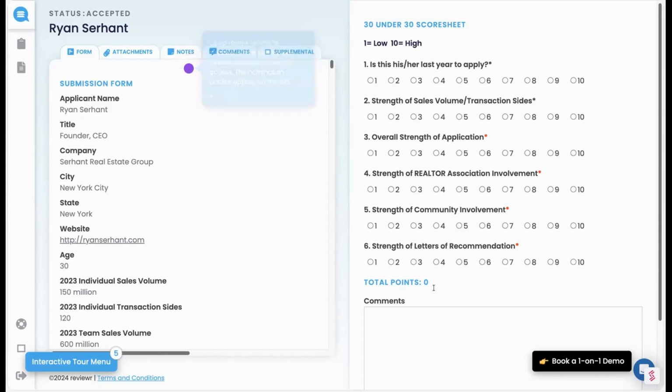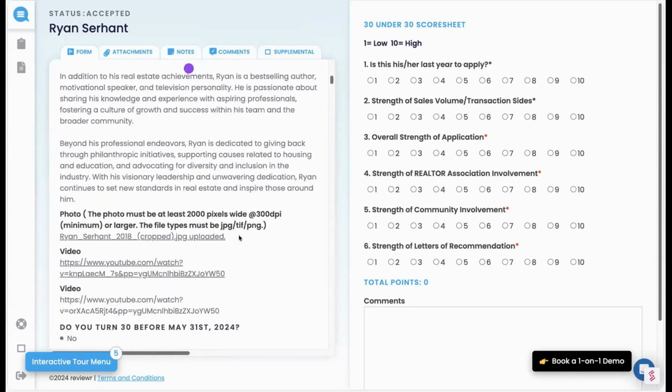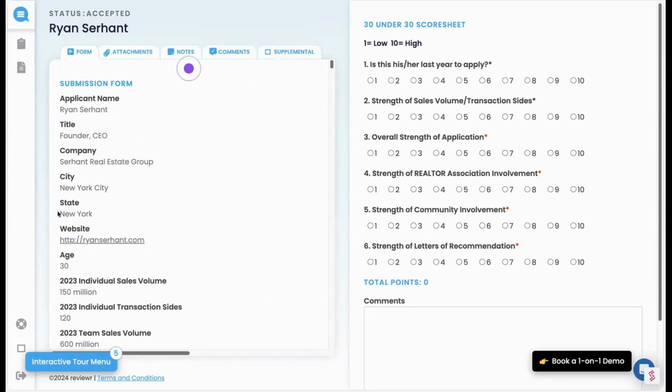So their process is kind of similar to yours where everything is just in one place. Over here on the left, we have that submission form. They can see everything. They can click links. They can click files. They have access to everything. And then over here on the right, we have their actual scorecard.